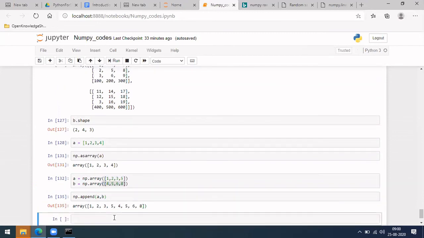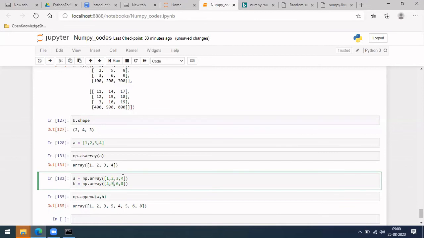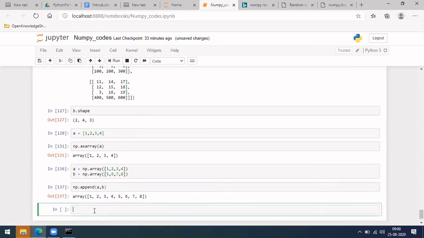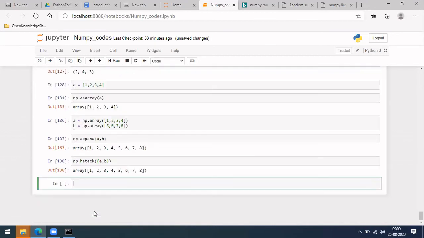Instead of adding it in the same long row, I want it like 1 2 3 4, and then the next one like 4 5 6 7 8, something like that. Okay, so if you want something like this, how can we do it? Let's go for that. We call it stacking, where we do hstack, and we stack a comma b.